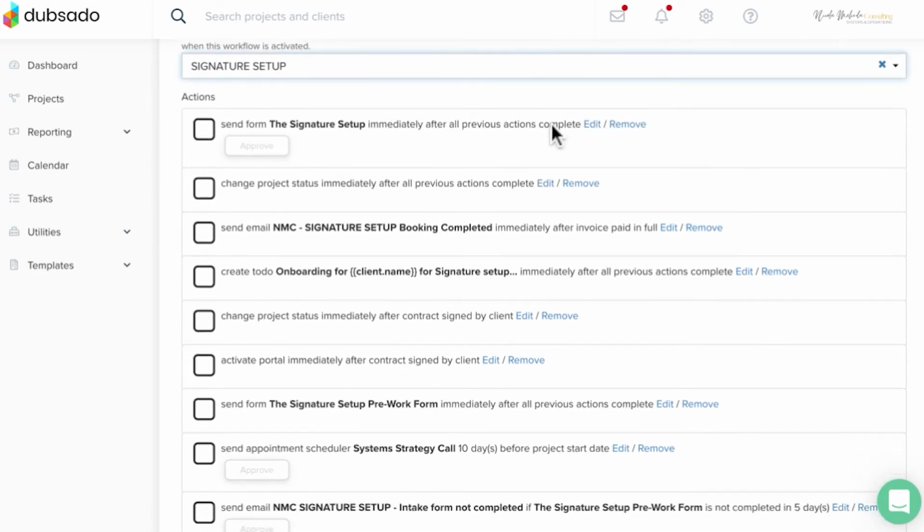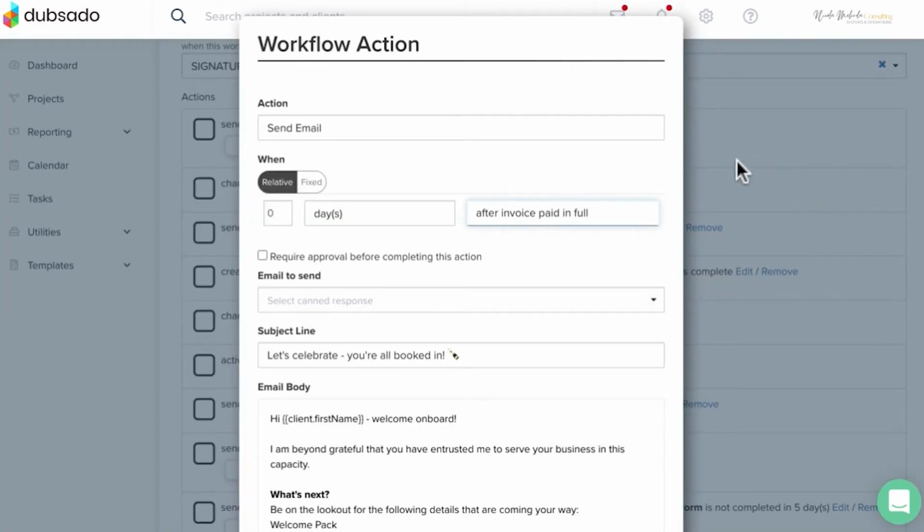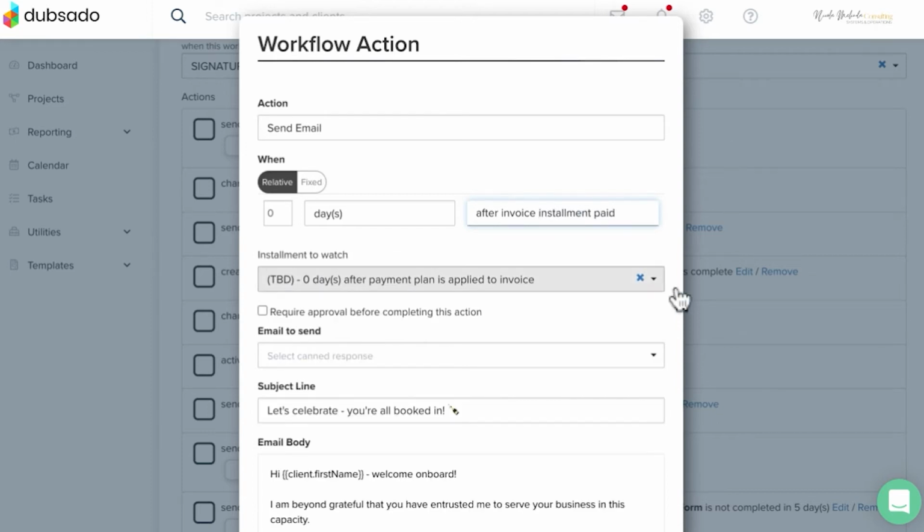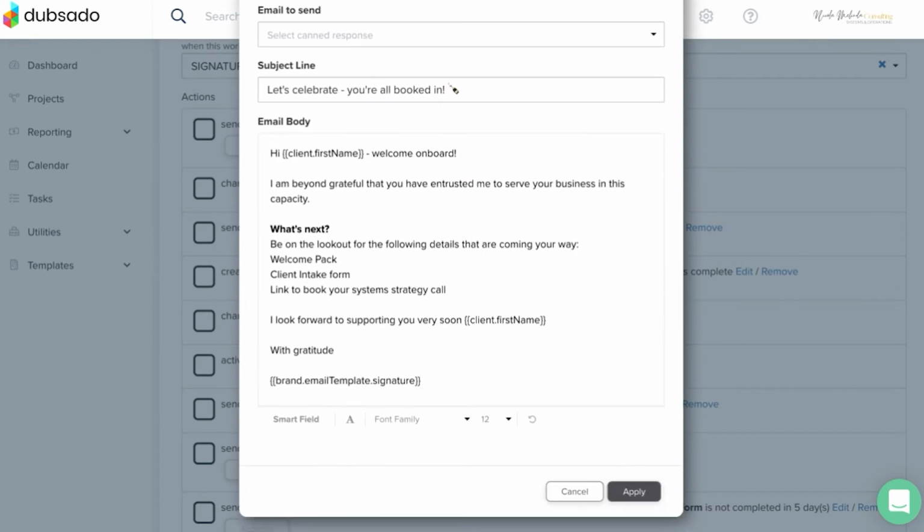So using the Dubsado workflow, if you have a payment schedule attached to the workflow, you'll have the option to send an action or send emails after a scheduled payment has been made. This is a great way for you to continue your workflow, continue managing your client process, but also ensuring things are happening once certain payment stages or milestones have been met. So this definitely is an area that you will think about depending on the type of process you run in your business.